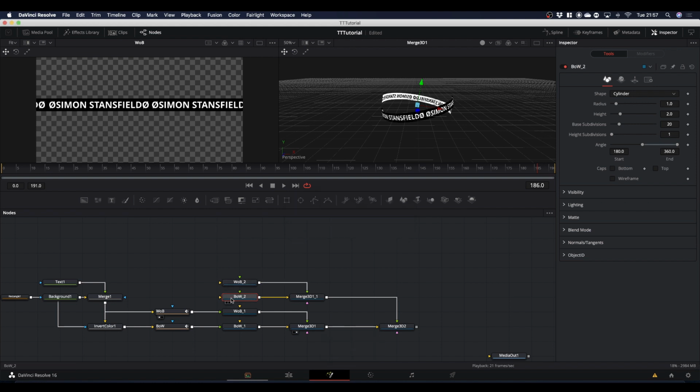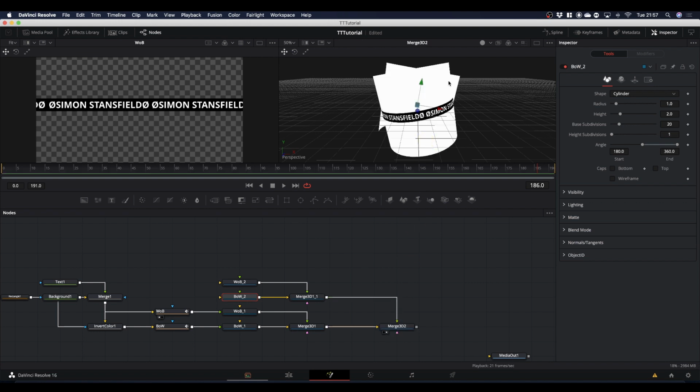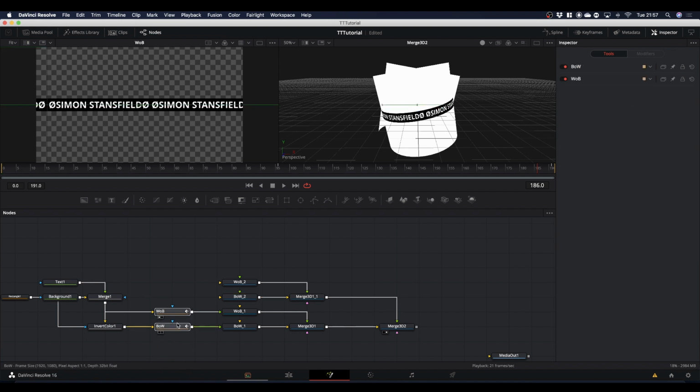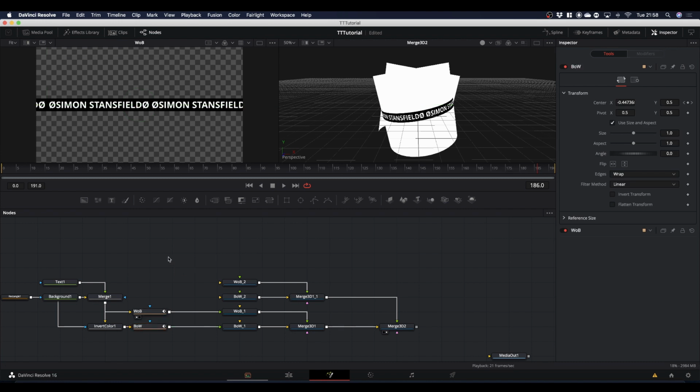Now they don't have any material, so if we view that, you've got these 2 white cylinders, so we need to add our materials in, which are here. So if we just move those back slightly to get a bit of room, so white on black from the output into white on black 2, black on white from the output into black on white 2.